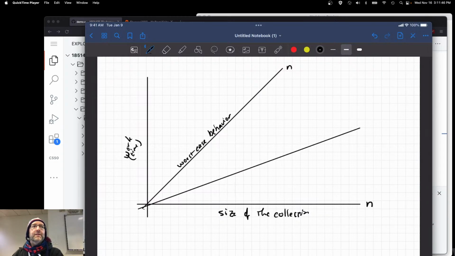Right there, maybe. Somewhere in there. And that's n over 2. This is the average case. Now, what's the interpretation here? If you've got a certain amount of elements in your collection, it's going to take roughly half the time in the average case versus the worst case behavior. All right? But does it really matter at the end of the day?